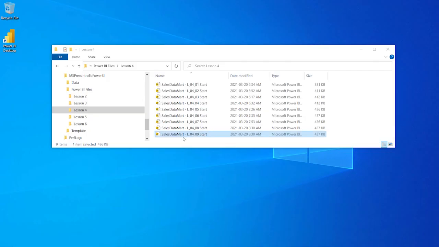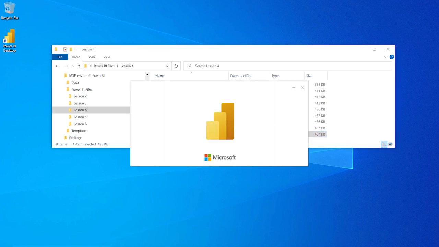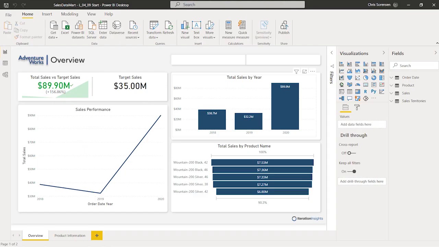Okay, so let's go ahead and get our desktop file open for sublesson 9 and wait a moment while it opens up. Okay, so our desktop file's open here now. So let's go ahead and create our two drop-down slicers. We're going to create one for country and one for our dates. Okay, so let's go ahead and create the country one first.